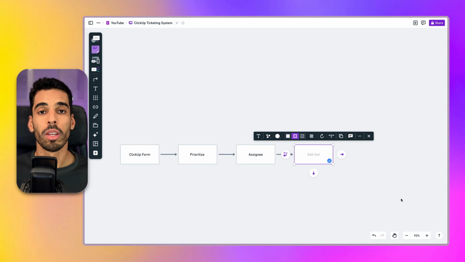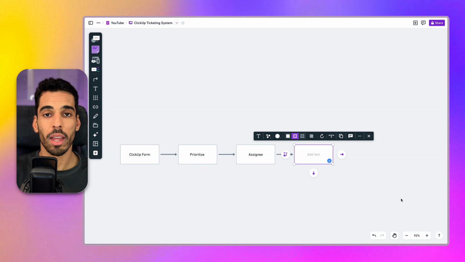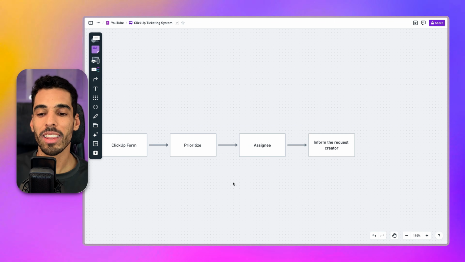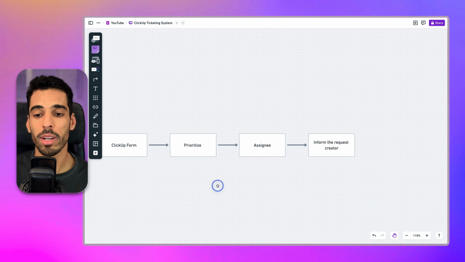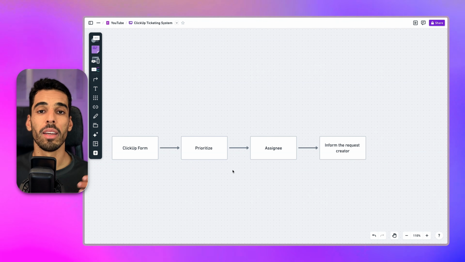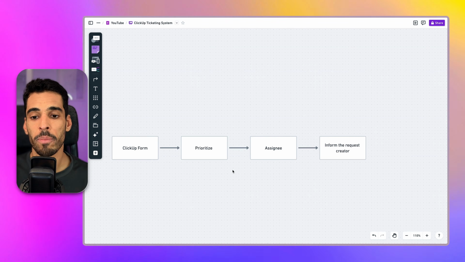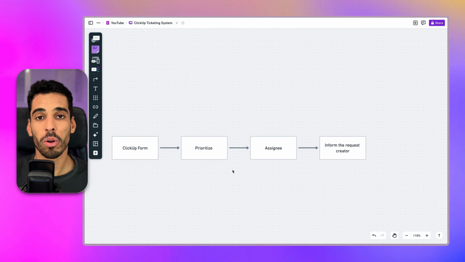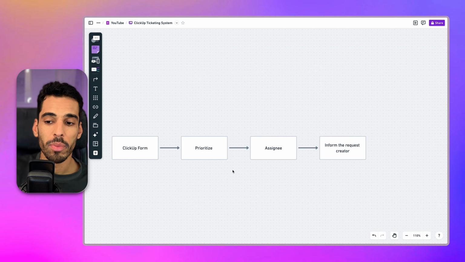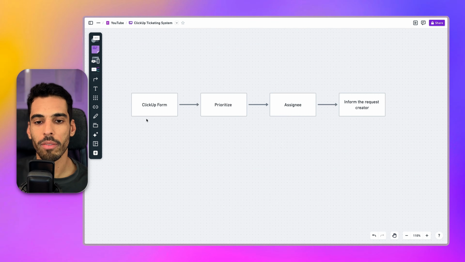And potentially we need to inform the person that did the request that it's done. Obviously, this is a very simple workflow. It's a one-size-fits-all workflow. There could be more complex steps, more variables, different conditions, and you need to assess what those are and fine-tune your workflow and use the actual features from that in ClickUp. But in that case, we're keeping it simple. You have a ClickUp form, prioritizing, assigning, and informing the request creator.